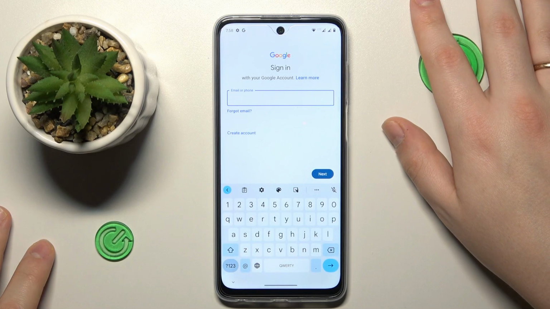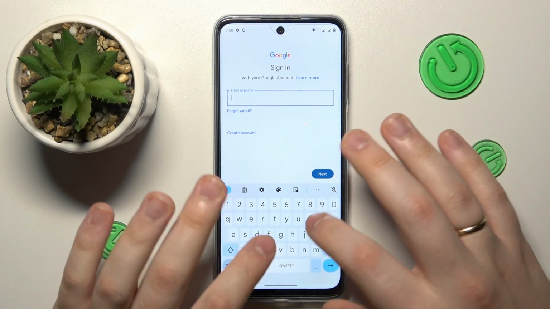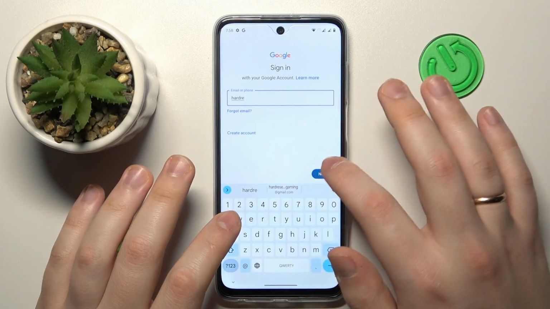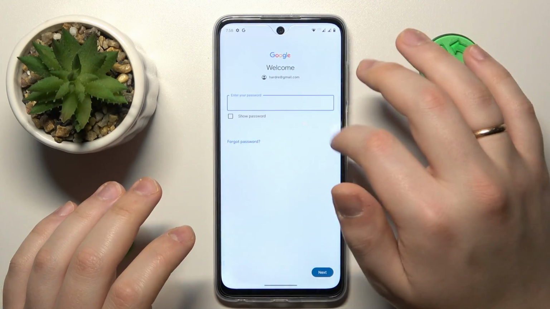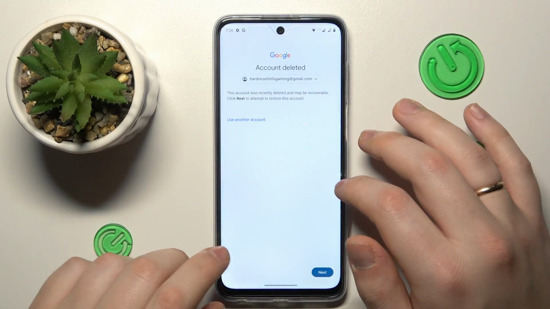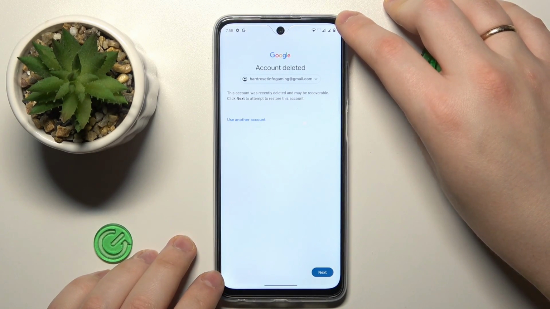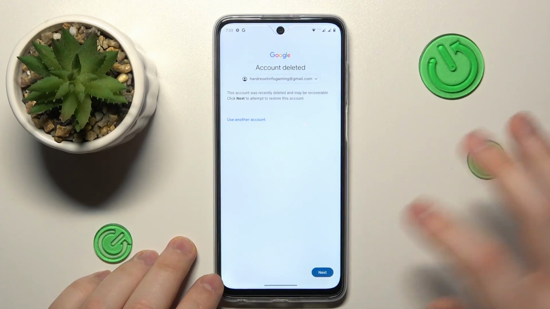It is a fairly simple thing to do. You just have to log in with it into some of the Google apps. At this point, I'm going to use the Google Play Store. Okay, I didn't enter the email correctly, so let me re-type it. If you have done everything correctly up until now, you will get the following message.